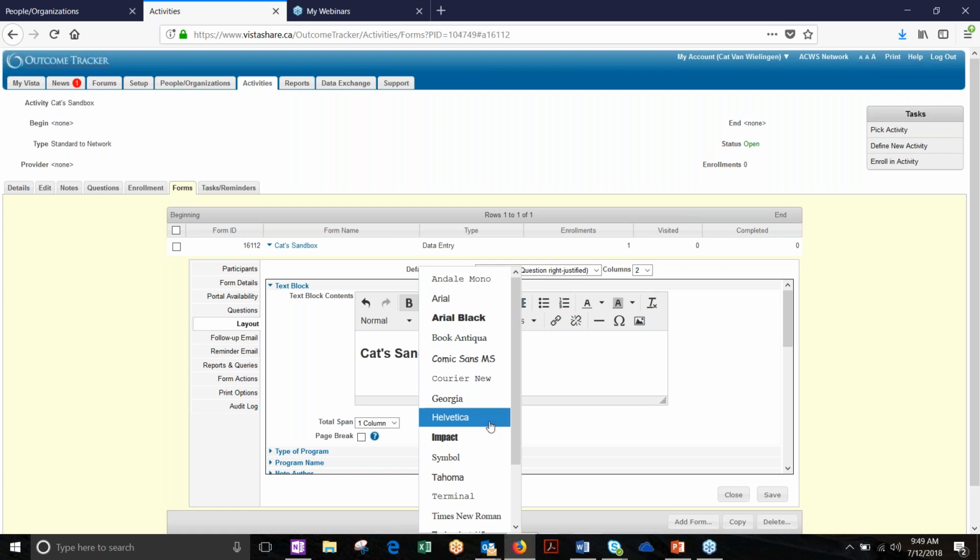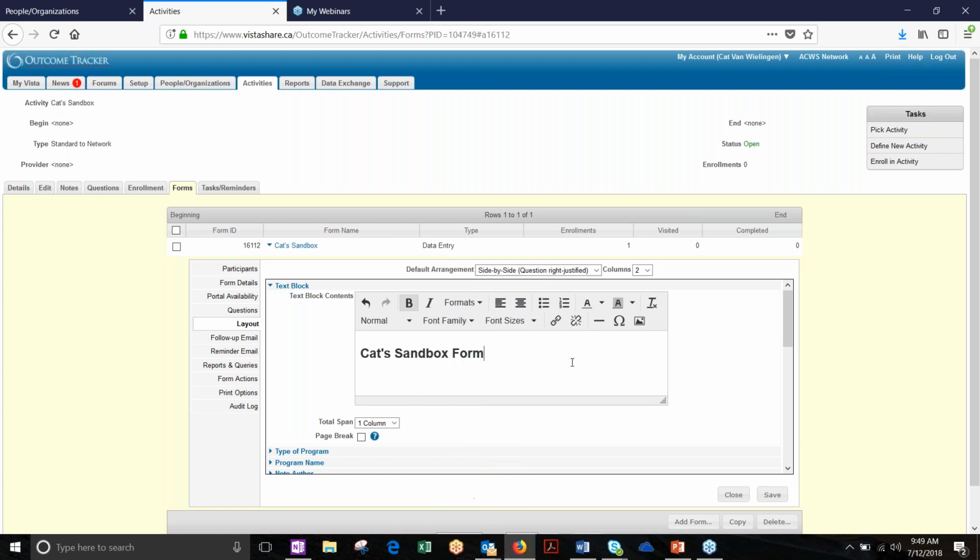There are font families here that you can play around with. And just another one that I'll show you is font colors. So let's say, in keeping with the ACWS theme, why don't we make this purple? Oh, I need to highlight it first, sorry. So I can make it purple. Oops, that was the wrong one, sorry. Let's do that. Oh, I see.